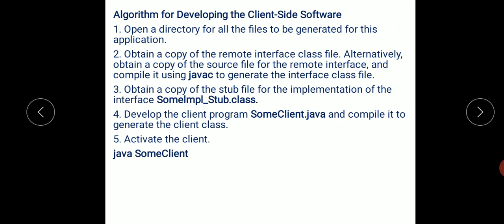Okay, so algorithm for developing client side software is first one is opening directory for all the files to be generated. Second one is obtaining a copy of remote interface class file already created at the server side, and generating the interface class file by compiling using javac. Third one is obtaining the copy of stub file for the implementation of interface. Fourth one is developing client. Fifth one is activating the client.